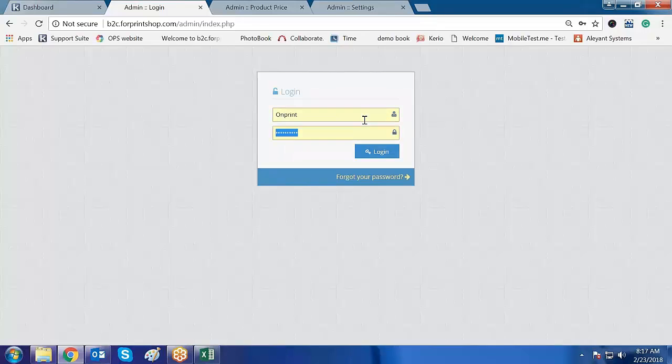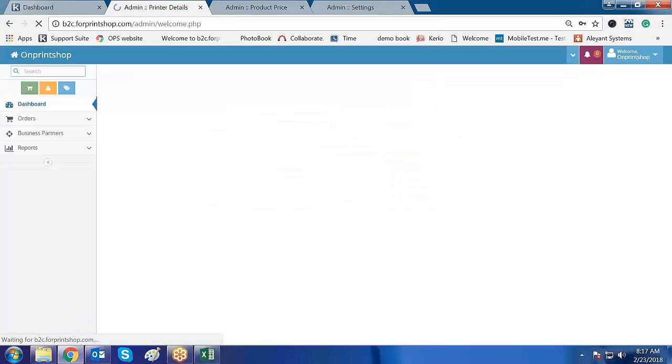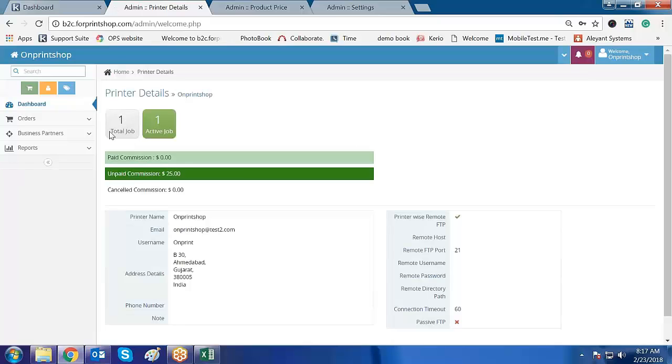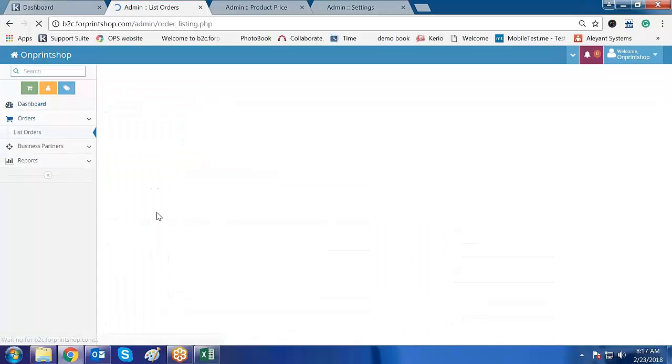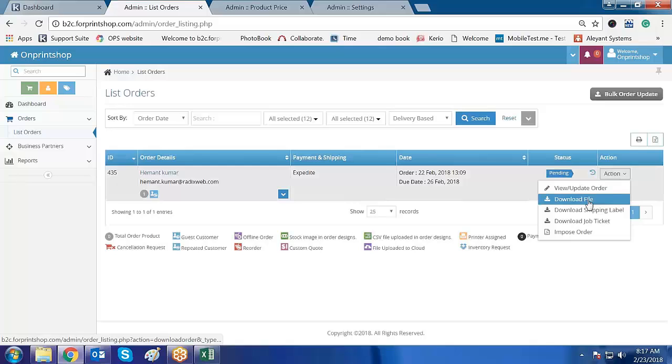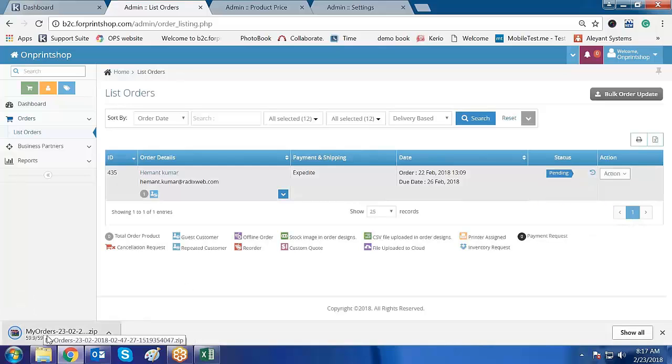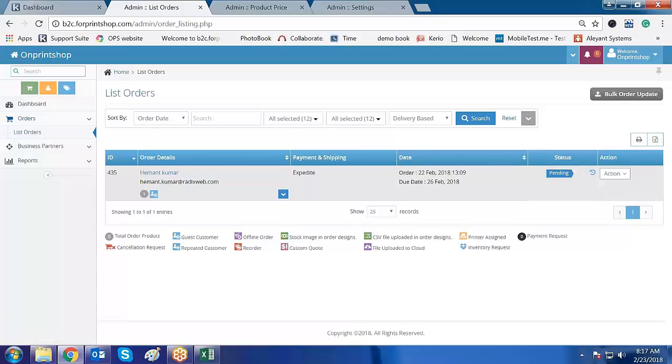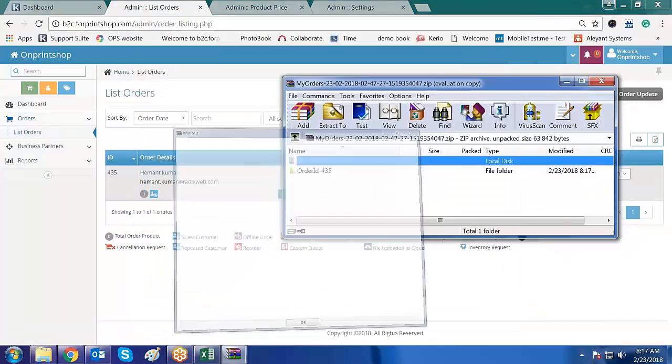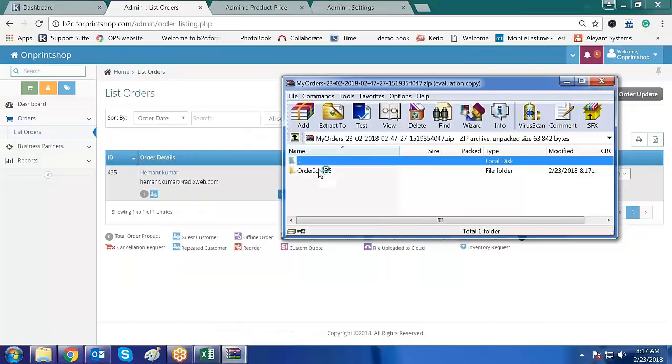Let us log in as the printer and check how he has received it. Now the job is active. The commission he should be earning on the job which he has received from you is 25. Now he has to click here and list orders. He will download the file from here, whatever file is there to be printed, the same as you do, and it will be done by him. This way he will be able to download the file and do the printing.